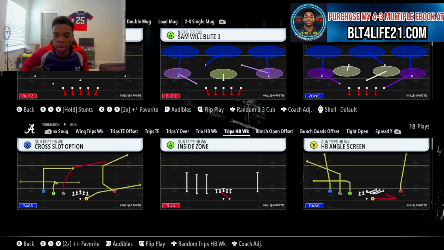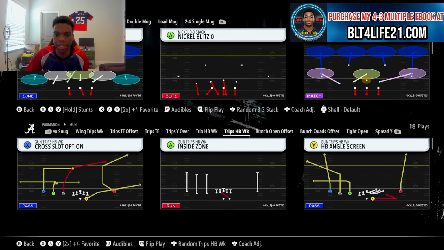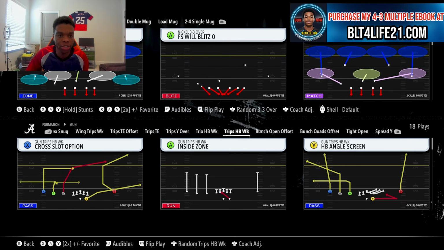Alright, so what we're talking about here with automatic run defense, you can actually do this from any defense in the game. I'll just come into nickel 2-3 stack right here. And so what you're trying to do is stand, or I won't go into stack, I'll just go into cub.